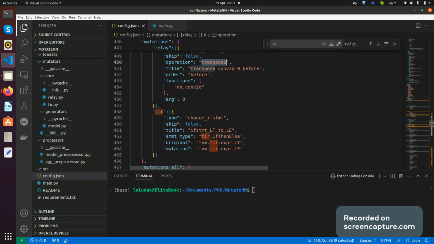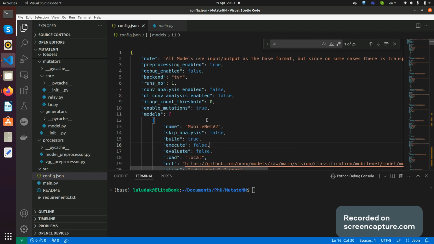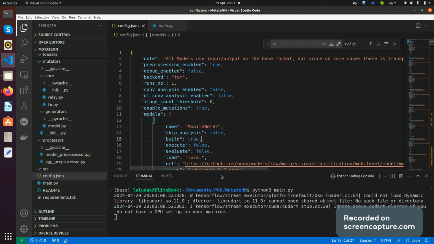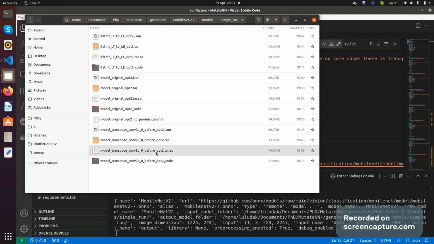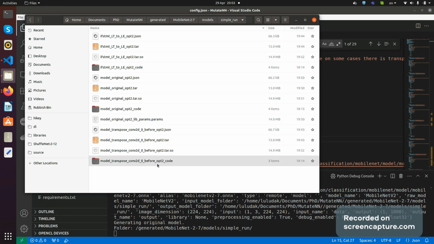So without further ado, we have set our mutations and we're going to perform a run. So we can perform a run right here, and the tool is going to build the models, the original model and the mutants. In order to speed up the process, we have already generated over here the models. We have compiled them.